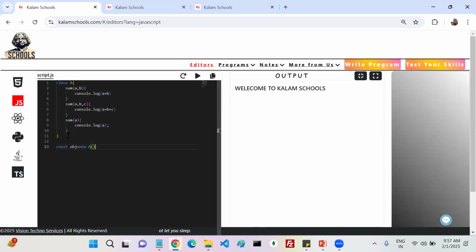You have to create an object. Once you create an object, obj.sum of 10 comma 20 comma 30. If I run this, what is your expected output in general? I'm calling sum with 10, 20, 30. Which method is going to execute among these three? The second method. So 10 plus 20 plus 30, the expected output is 60, if my overloading is really working. But if you observe here, it's 10. Why 10?